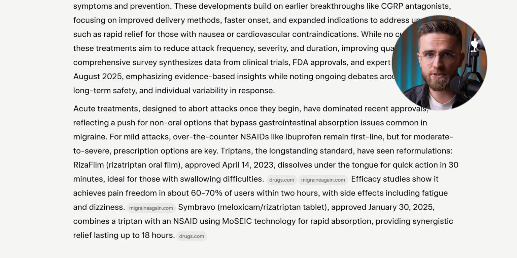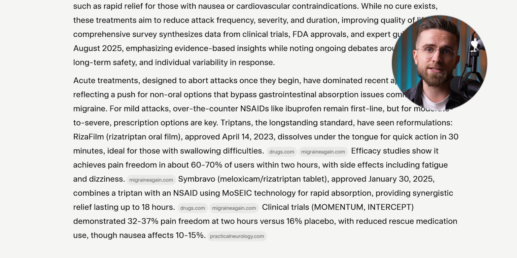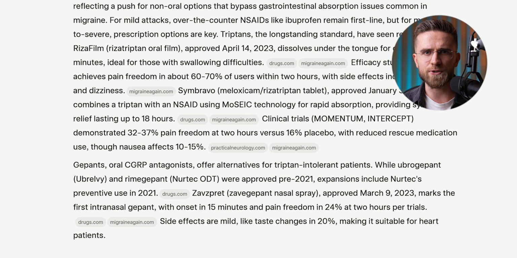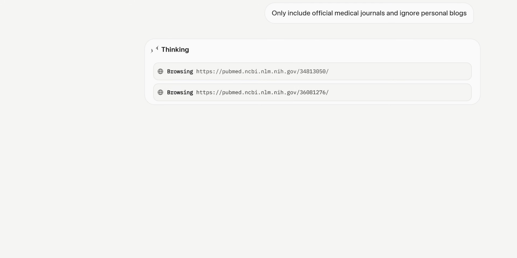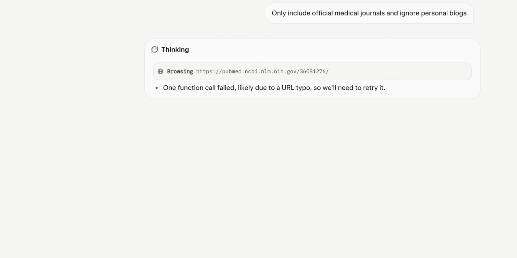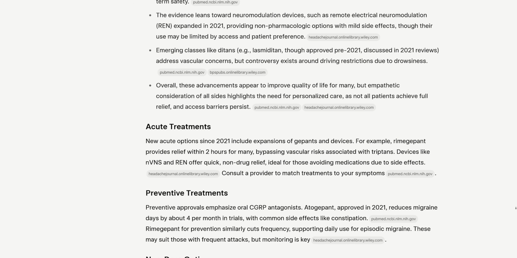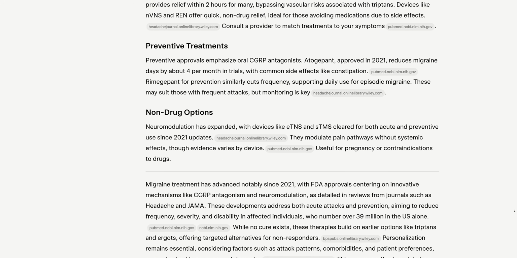After the search results come in, Grok will present an answer, usually with little citation numbers or footnotes linking to its sources. Another tip: if the initial deep search is too broad or brings back junk, tighten your query and criteria. You can specify "only include official medical journals and ignore personal blogs," or focus on sources from the last 2 years. By stating those constraints up front, you cut out a lot of noise.